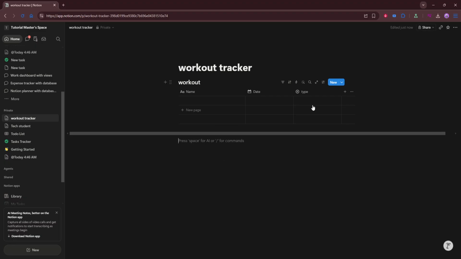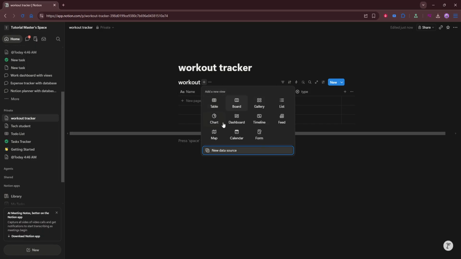After that, create different views for your database, such as a calendar view or a table view. The table view is great for entering and reviewing detailed information quickly, while the calendar view helps you see your workout schedule over time. Having more than one view makes the tracker more flexible and easier to use depending on what you want to focus on.